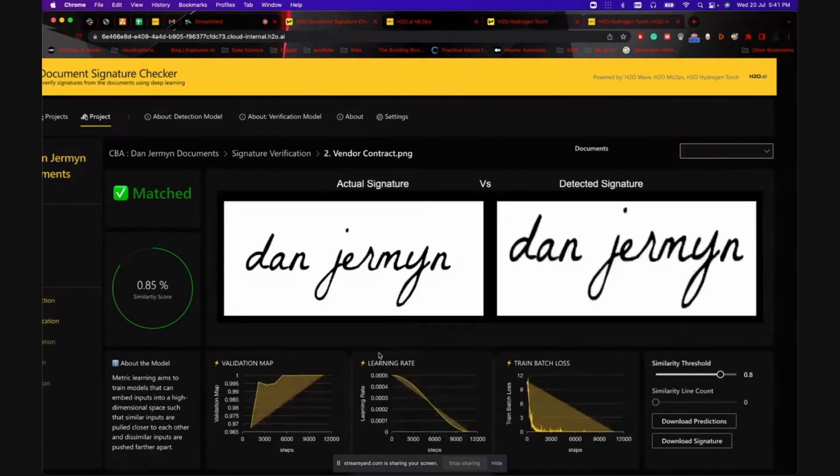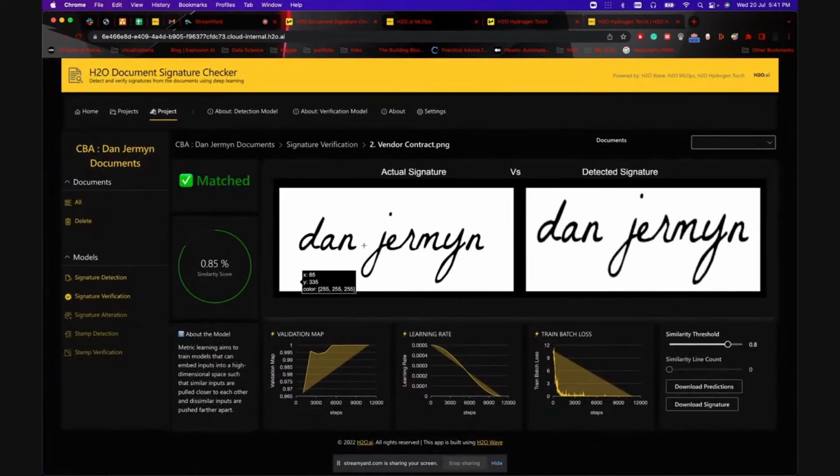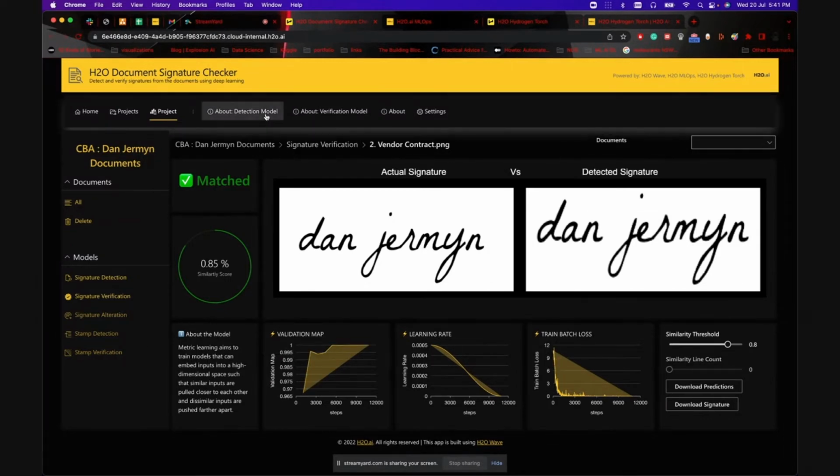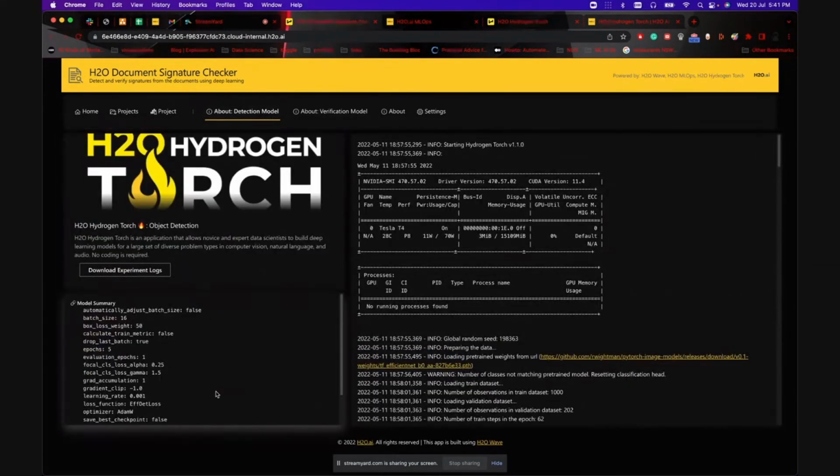But in some cases, we also see some high confidence, and that's because the model has predicted these are matched signatures. So in general, the use case around these signature verification and detection models is to really automate the life cycle that goes through cases like document analysis, KYC, identifying forgeries in the documents, and so on. And all of this is powered through the models that were built in Hydrogen Torch, as I described.